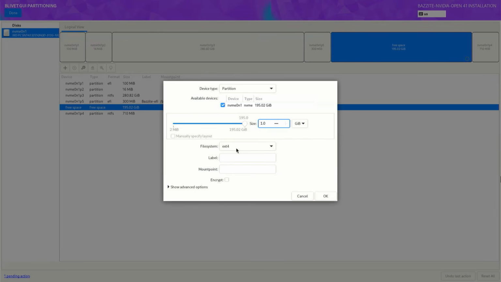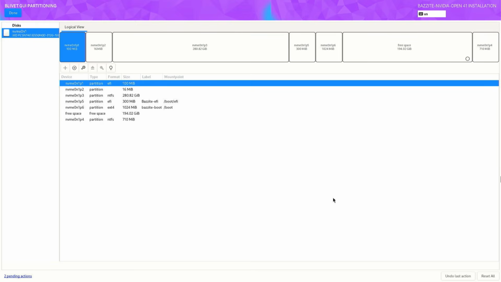Leave file system as ext4. Put Bazzite boot under label and put /boot under the mount point. Click OK. Next, we'll create the root partition.